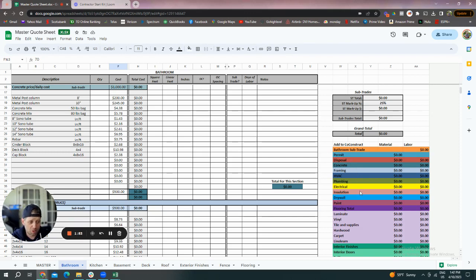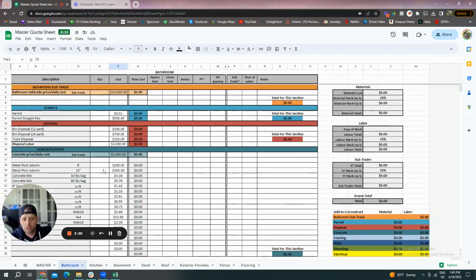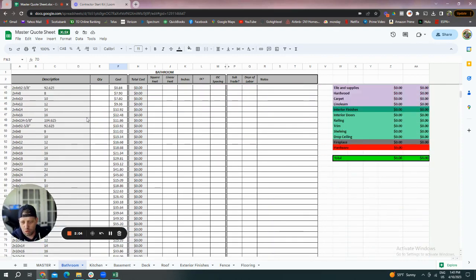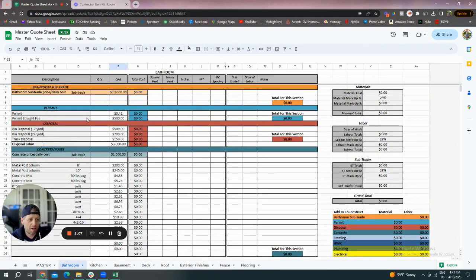After framing comes your subtrades. After subtrades comes insulation and drywall, and so on and so forth. That's how it's all laid out. So you always start from the top and you work your way down to the bottom as you quote. That way you know you're not going to miss anything.